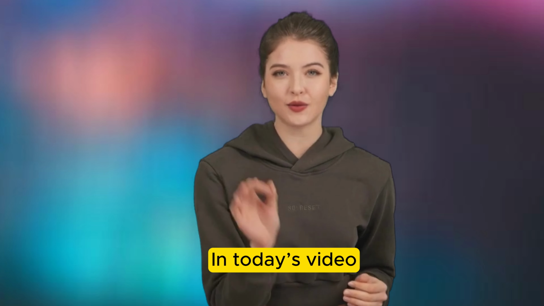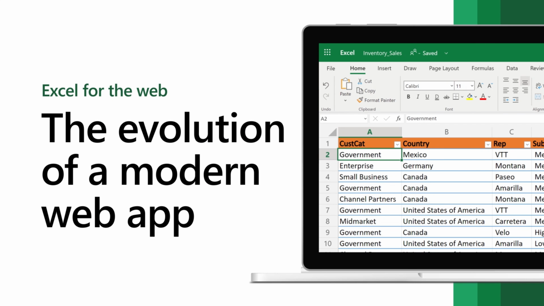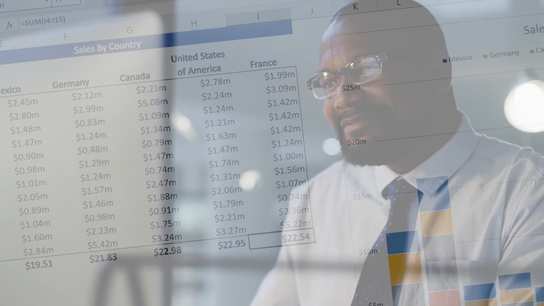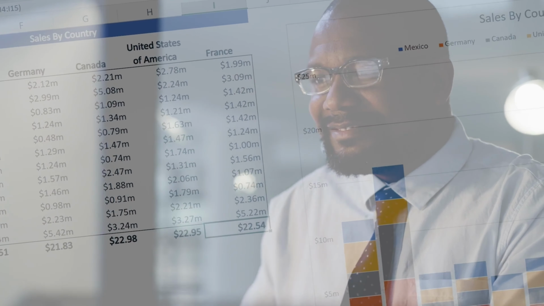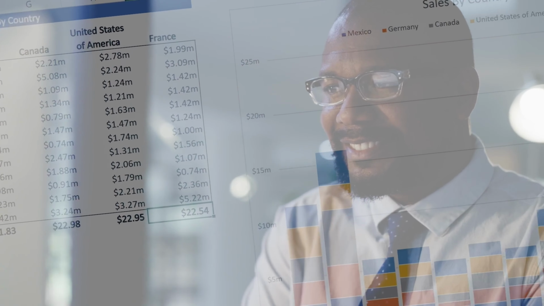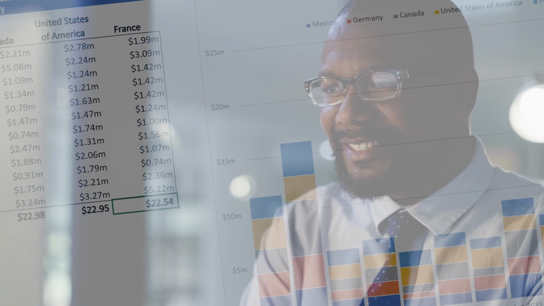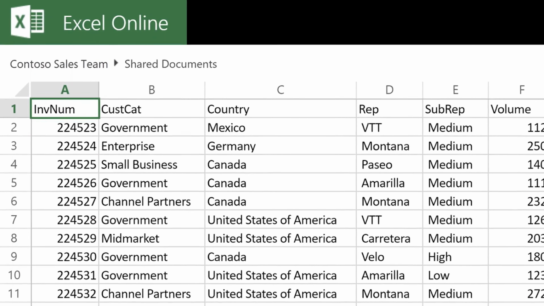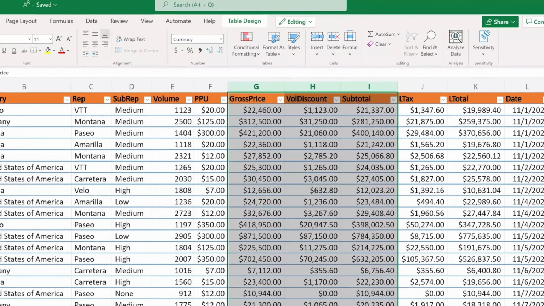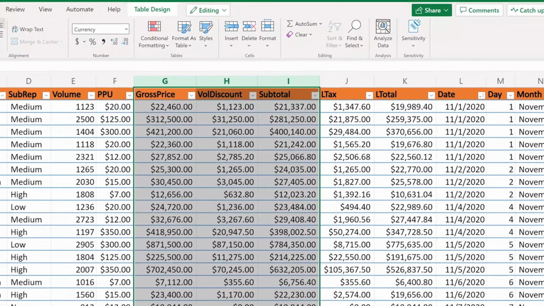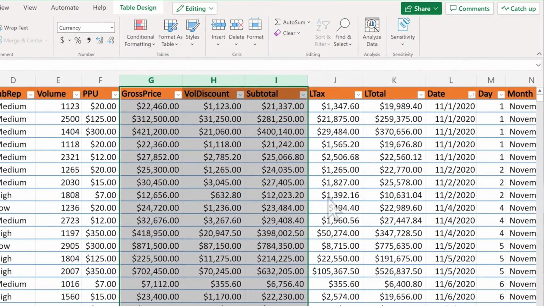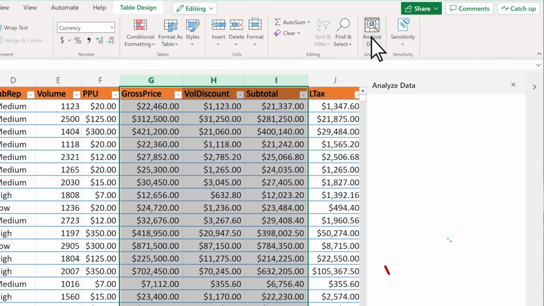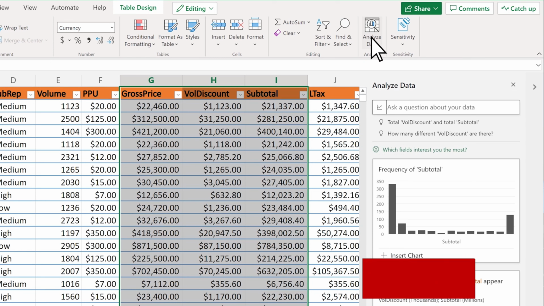In today's video, we're exploring Excel for the web, the evolution of a modern web app. Let's get started. Excel for the web exemplifies the evolution of one of Microsoft's most successful web products. What began as an app used for consumption with files open in view by default has become a full-feature modern spreadsheeting experience. Millions of users rely on the power of Excel in their work. Excel for the web brings this power to the browser.